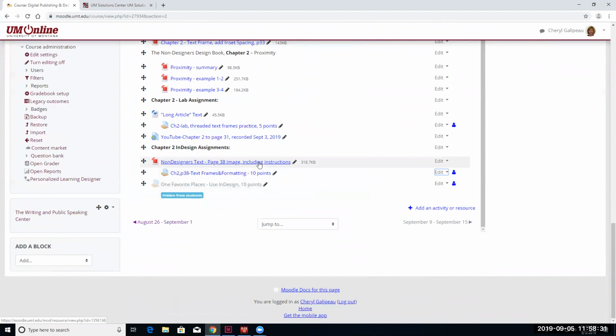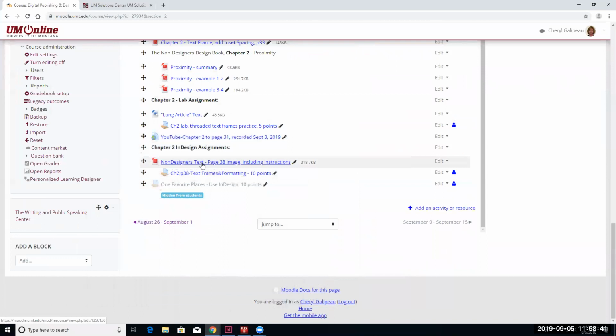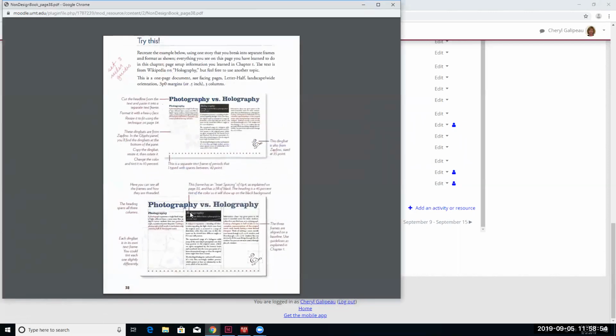Alrighty, and then I've got instructions. I'll go to my hover cam as well, but I've got instructions for our assignment. And if you happen to miss that, it's the non-designers text, page 38. There's just a little image that I created, and the instructions are included there, but I'll also go back to my text here in just a minute. So this is your assignment, and we'll all get it set up together just to kind of get started on the right track.